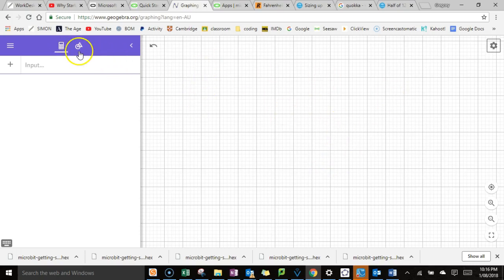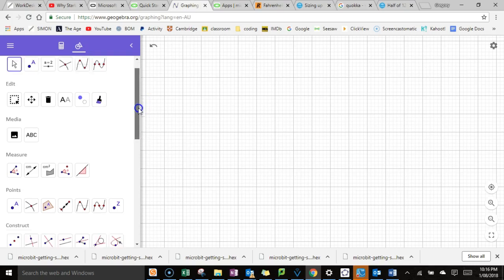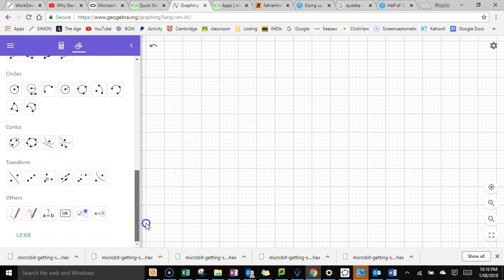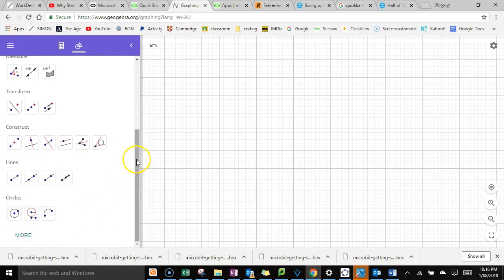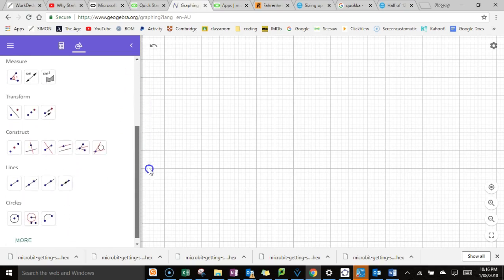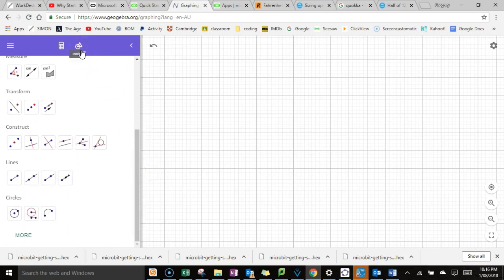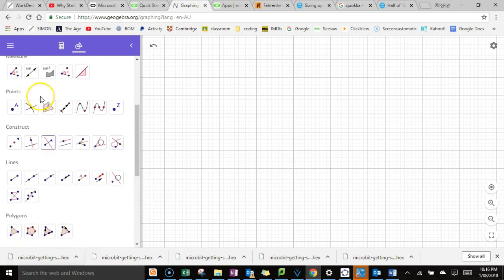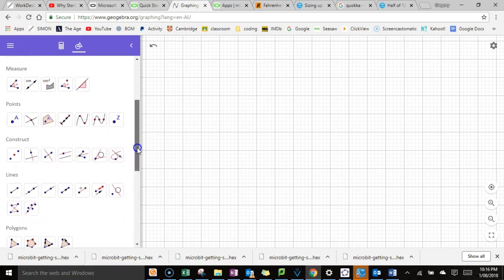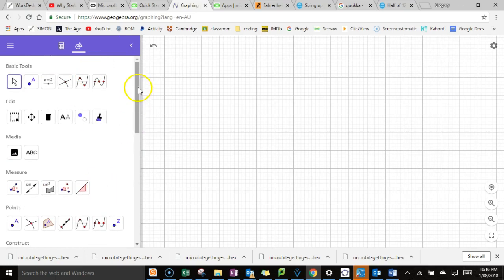The next step is, you possibly will not have all the options in this tool view, so click on more. We'll eventually need even more. It shows you all the tools that you've got available.